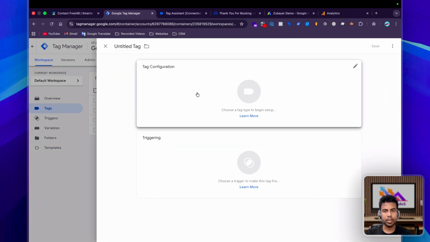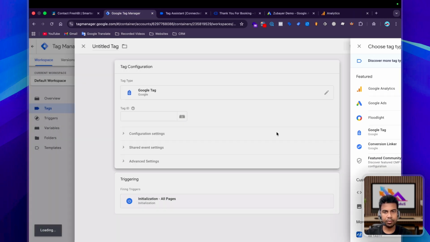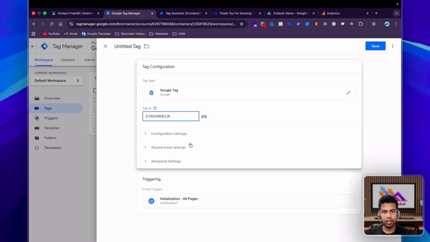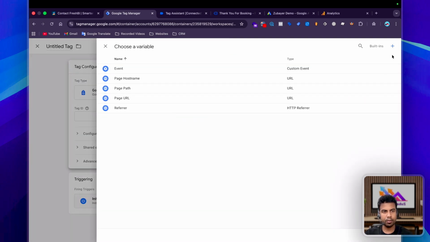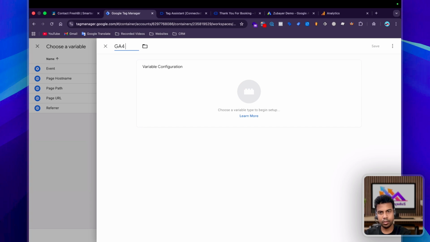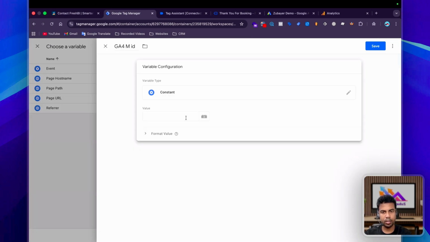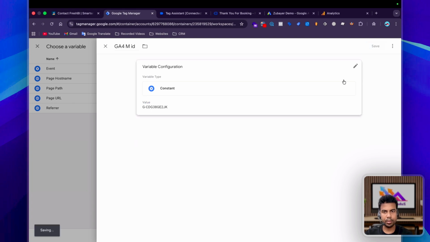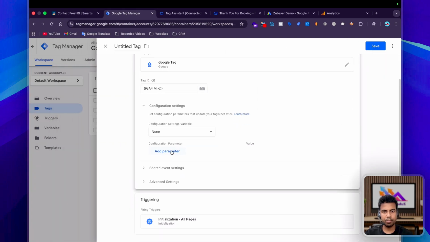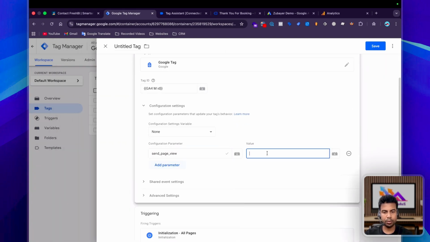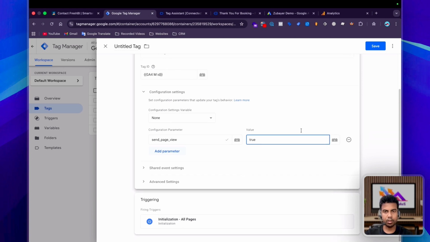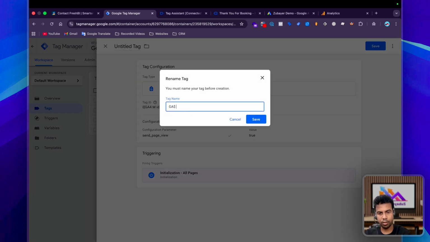Then we need to set up a Google tag for GA4. So this one, Google tag, I can maybe create a variable for it. This is GA4, M means measurement ID, then it can be constant. Okay, now I can save it. Perfect. Now we need to send page view, so it will be send page view true. Now it will fire on initialization, all pages. Perfect. This is GA4 config.